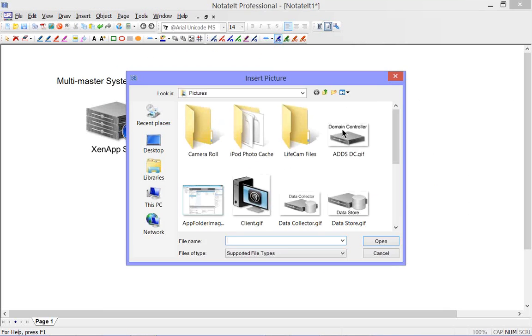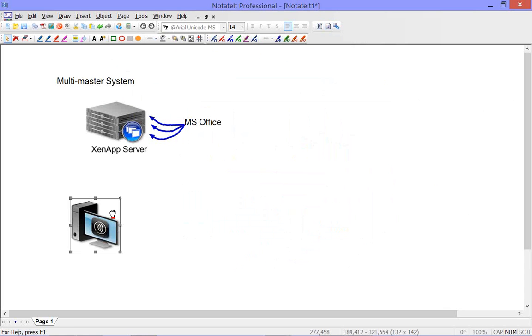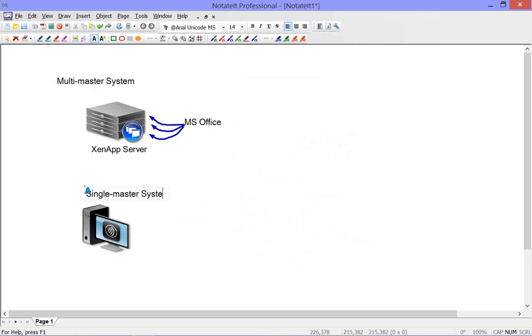Now with XenApp 7.5, we use a single master system. We're going to use what's called a single master system, whereby we create one machine, and on this one we're going to create a Server 2012. I'll install all of my applications on the Server 2012, then I will take that machine and clone him out, or the system's going to clone him out.